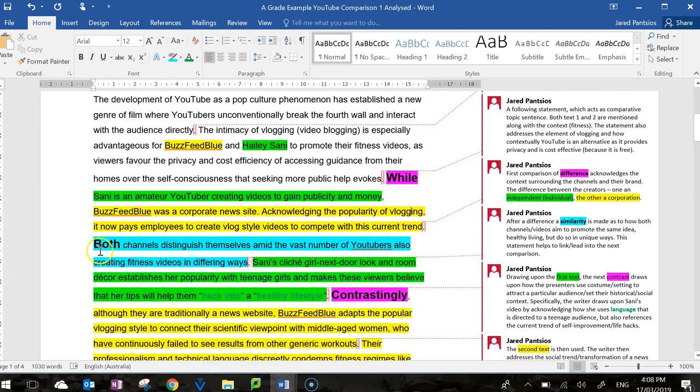We then move on to a comparison of similarity, where both channels distinguish themselves amid the vast number of YouTubers also creating fitness videos in differing ways. So it's a nice little elaboration or linking sentence to their first example, which is going to note difference, but they've already acknowledged that they are similar in how they wish to set themselves apart.